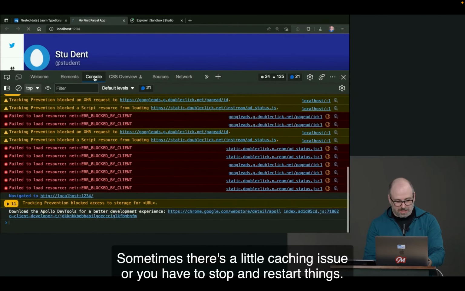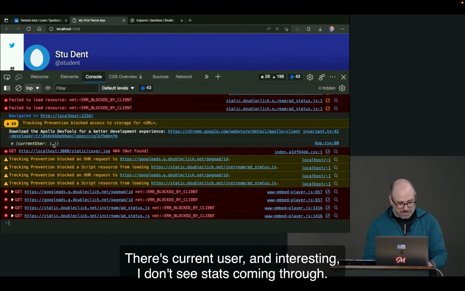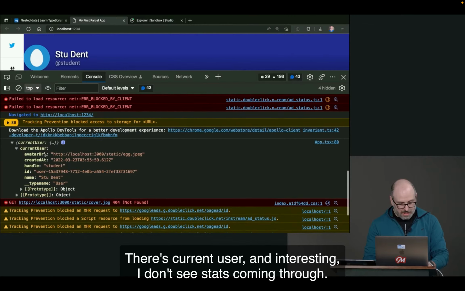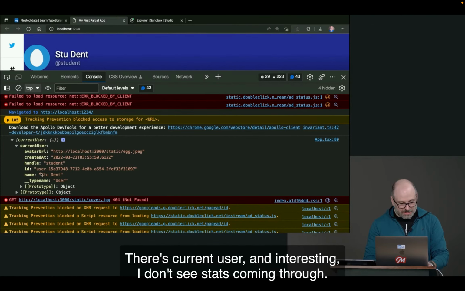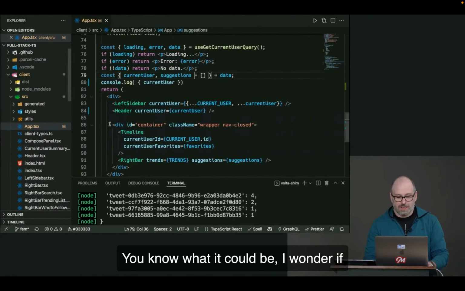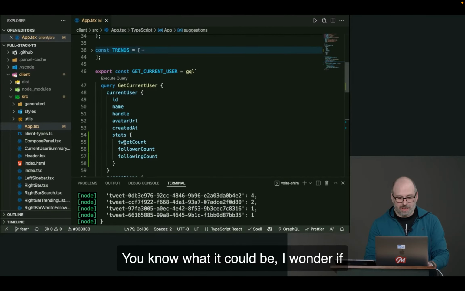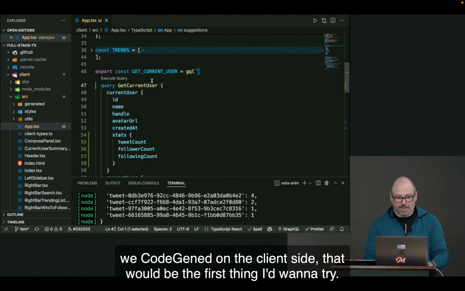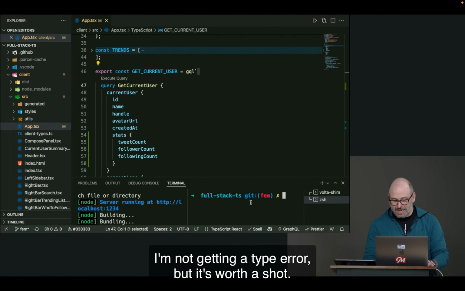Sometimes there's a little caching issue, or you have to stop and restart things. There's current user. And interesting, I don't see stats coming through. You know what it could be? I wonder if we code genned on the client side. That would be the first thing I'd want to try. I'm not getting a type error, but it's worth a shot.